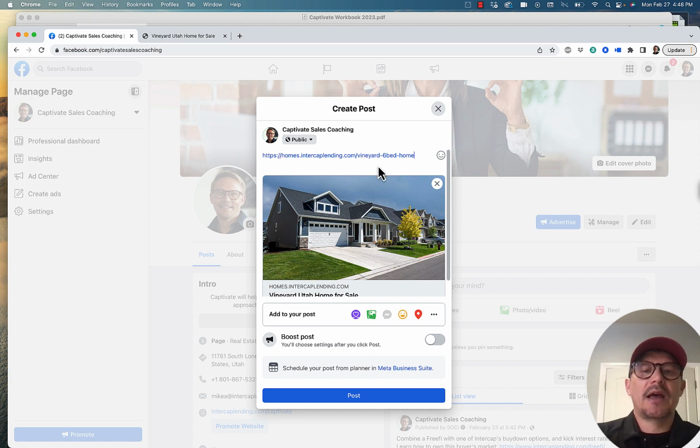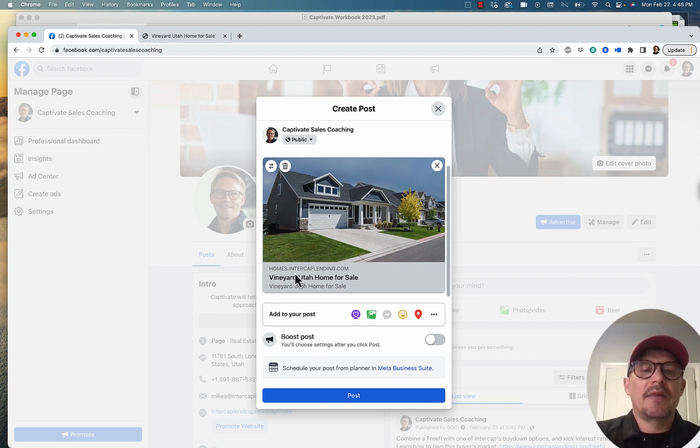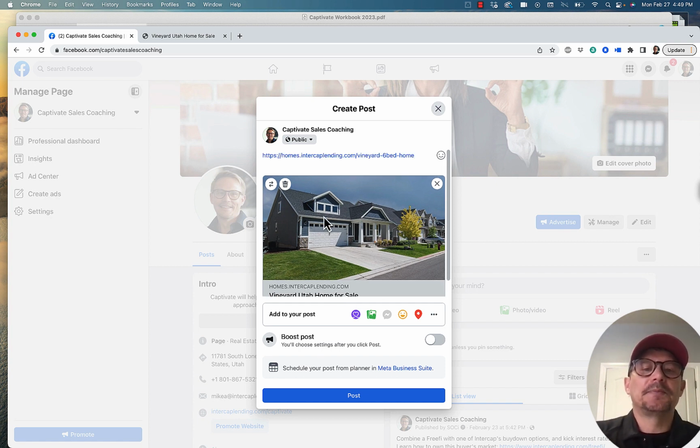So you just type in that link and wait until the picture shows up. Notice that it takes the picture, and if you followed the tutorial on creating your single property website, you get to determine which picture shows up. It's your social media link image. And then it creates a title, Vineyard, Utah Home for Sale, which is the same title that's on your single property website, and it makes this whole thing clickable.